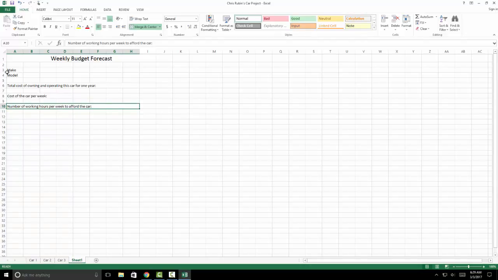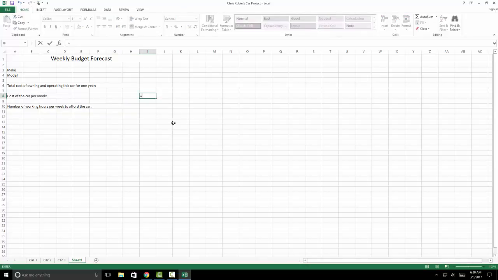Let's input a couple of formulas so that we'll have some of this work done for us. In cell I8, we're going to type the formula equals I6, which is the total cost of owning and operating for a year, divided by 52. That'll give us an idea of how much money it's going to cost us per week to own the car. In cell I10, we're going to type in a formula that is going to tell us the cost of the car per week divided by our salary so that we can figure out the number of hours that we'll have to work per week to afford the car.